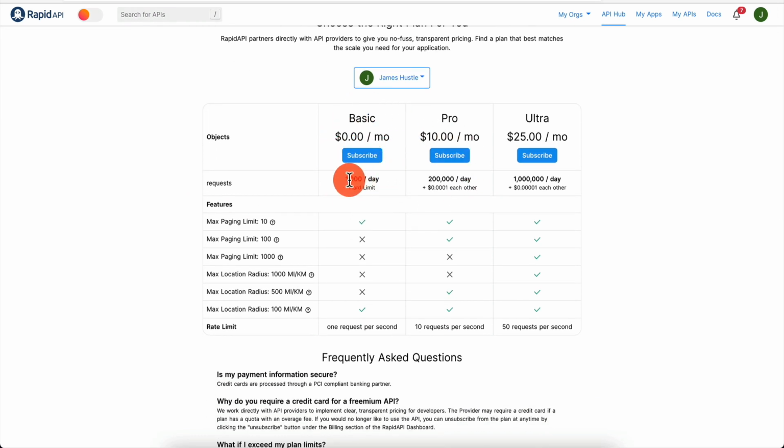For a free plan, we can only have 1,000 requests per day. It's a hard limit, which means that if we go over this, we cannot pay extra. We have to go to another plan, okay? Under this plan, these are the options we have. We have paging limits, location radius, and 1 request per second.